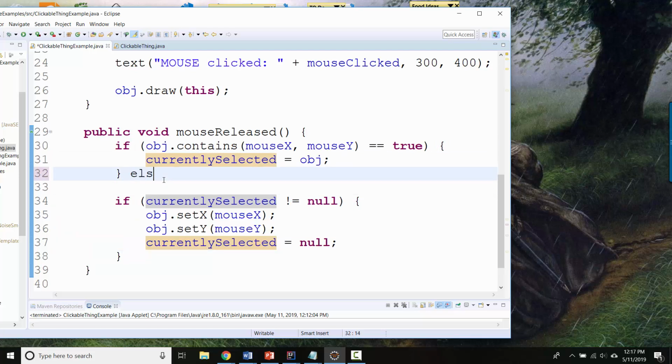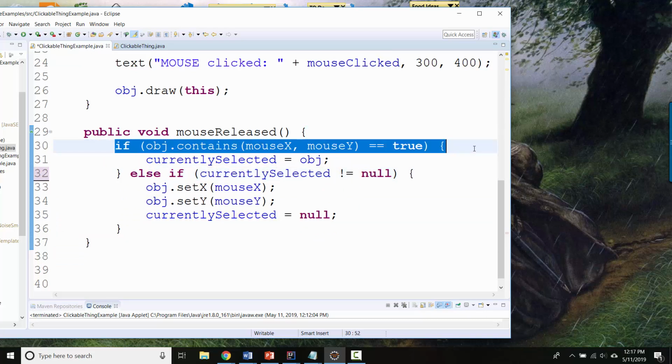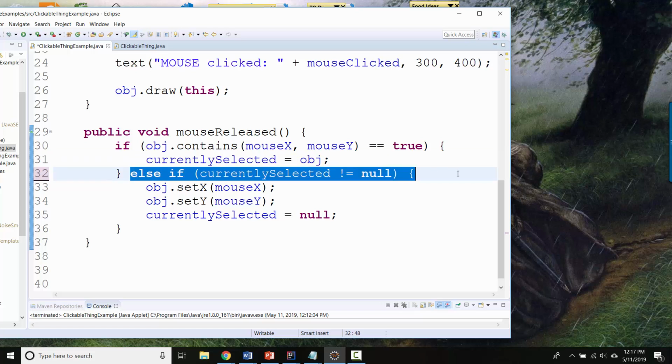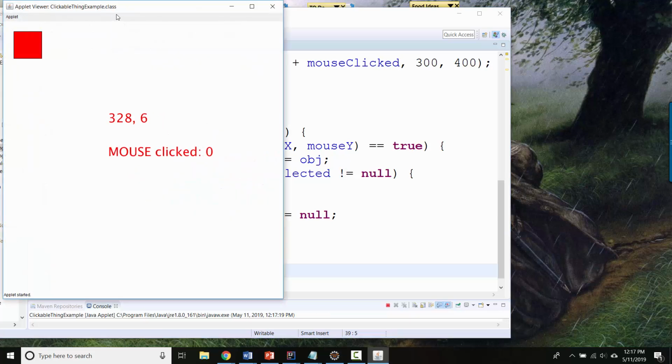So an easy way to do this is to make it an else if, because we know that else doesn't run unless the first if statement was false. So here it's if I'm clicking the box for the first time, then we'll do that. Otherwise, we'll do this. So let's run it and see how it works.